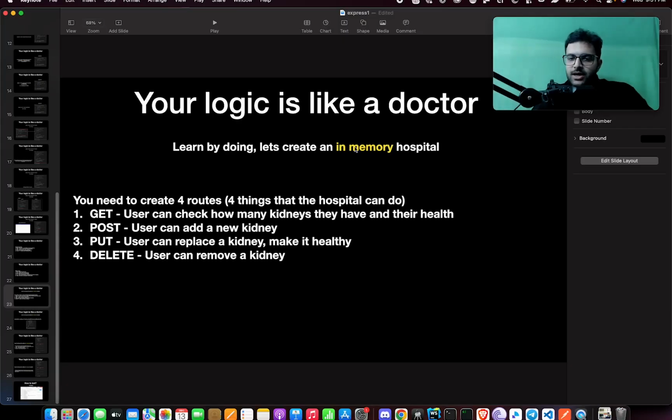What does in memory mean? It means we'll store all the data in a variable. So this is like an assignment. You have to implement it as an assignment. You need to create 4 routes, 4 things that the hospital can do. Number 1, get. User can check how many kidneys they have and the health of each of their kidneys.